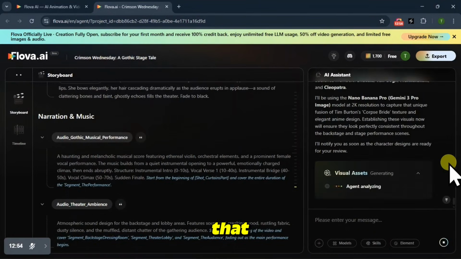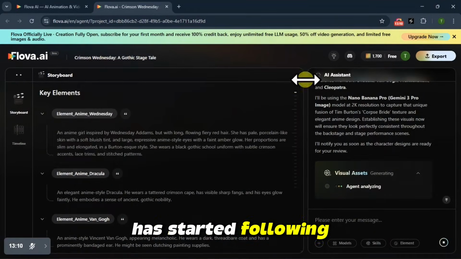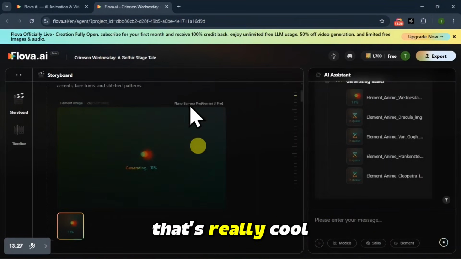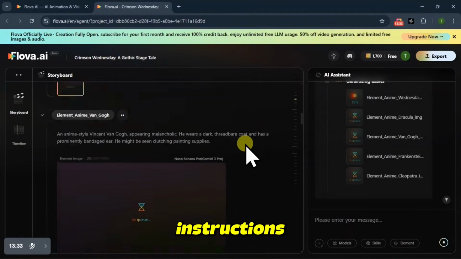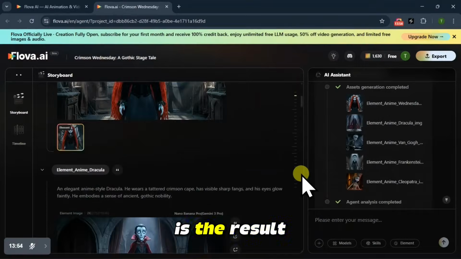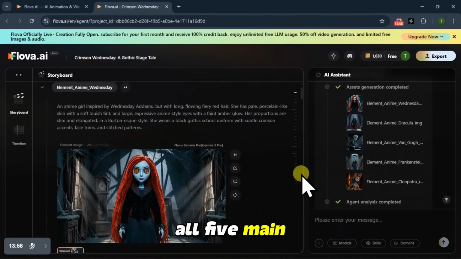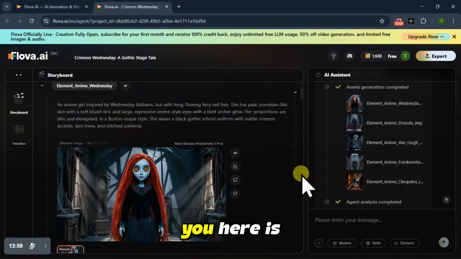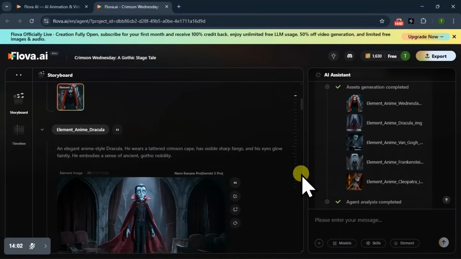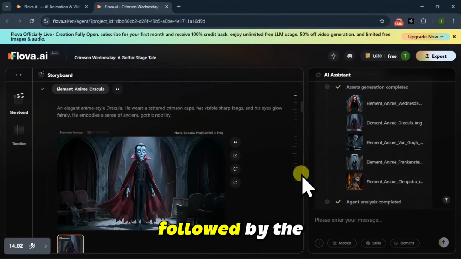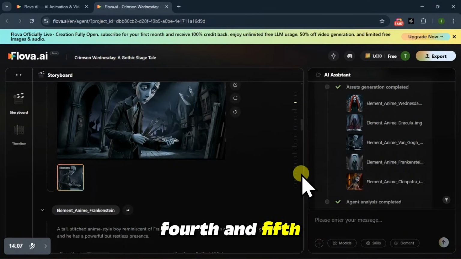And just like that, I sent a chat, and it has started following my instructions. That's really cool. You can see it has started generating the characters according to my instructions. So guys, here is the result. It has generated all 5 main characters. Let me show you. Here is the first character, the red anime Wednesday style character. Then the second one is Dracula, followed by the 3rd, 4th, and 5th characters.